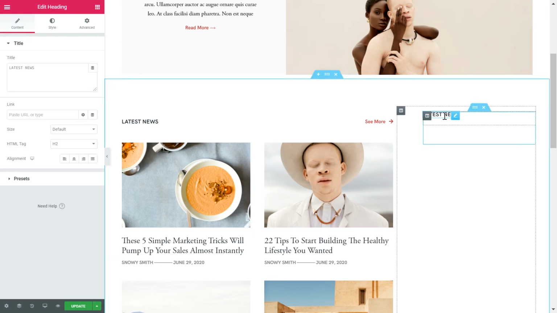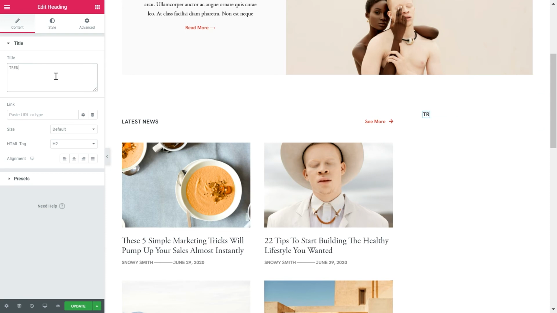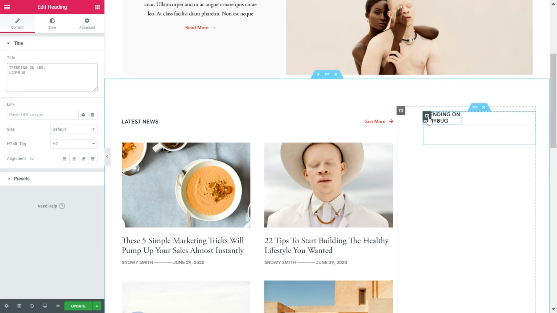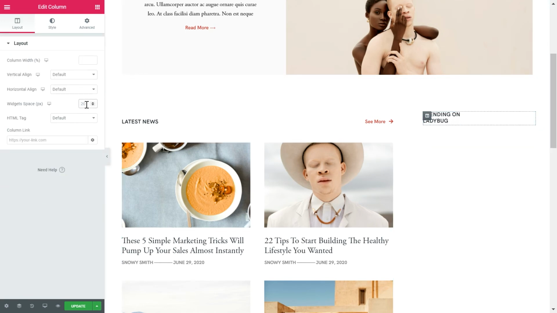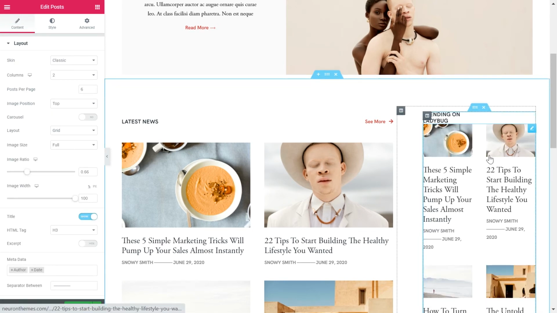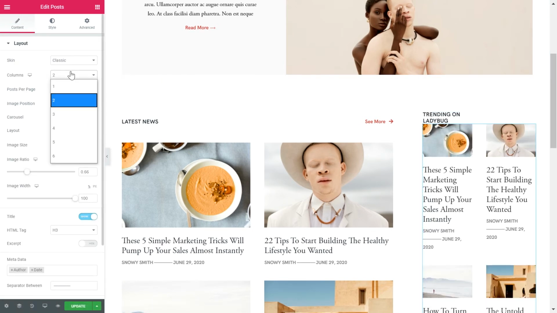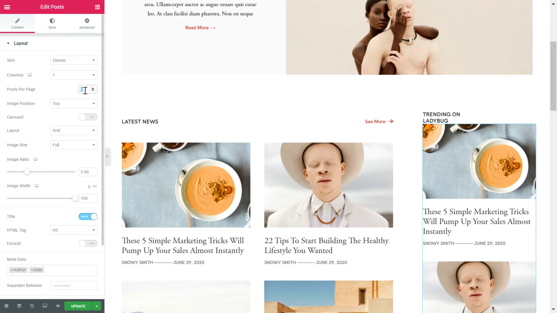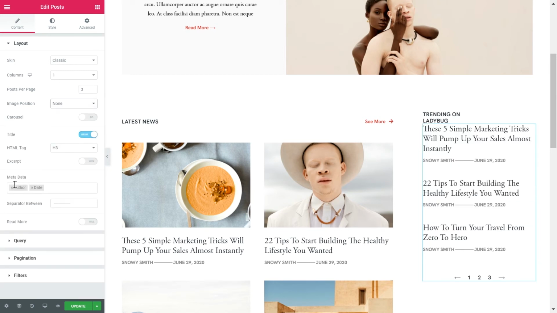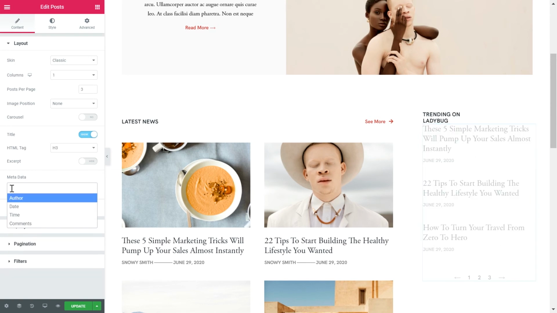Let's change the style a little bit, change the text, and then set the column to add some widget space of 32 values. We'll again right-click on the post element and we'll paste it onto the intersection. Let's tweak the options. Choose only one column to be shown. The posts per page option will need to be set to 3 and remove the images by clicking on the image position and select None. At the metadata, we will remove the author and the date.